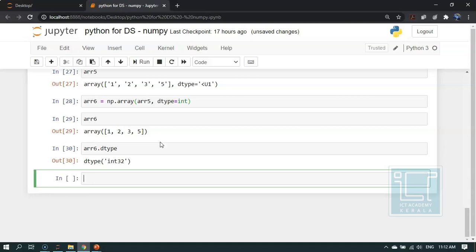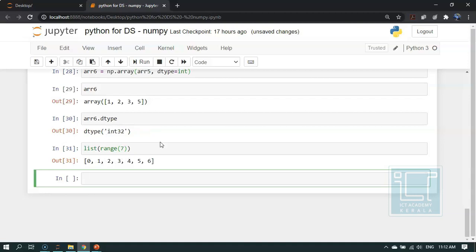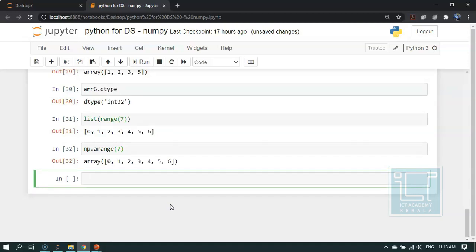Now I am creating a list, and I hope you all remember the range function. Can you guess what this range function will give you? Yes, it will print continuous values from 0 to 6. It will print the 7 values from 0 to 6. This is in a list. Similarly, in NumPy we have a function to print continuous values, which is np.arange. This will give the same values as range. So in a list we have range, in NumPy we have arange.